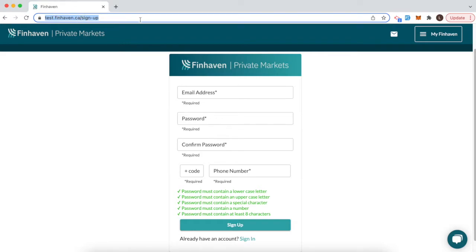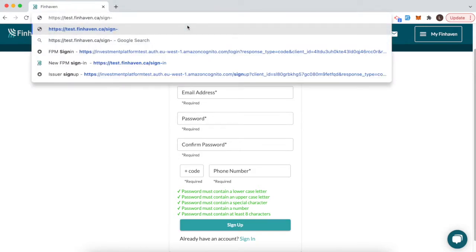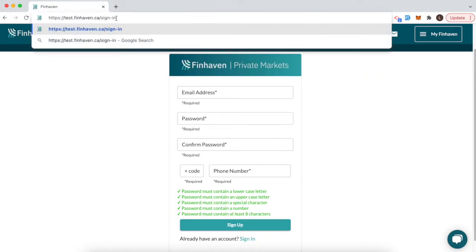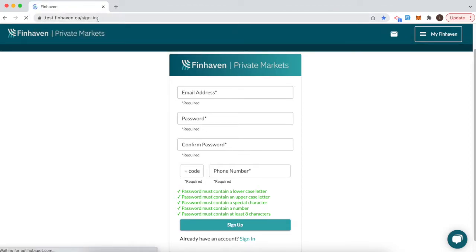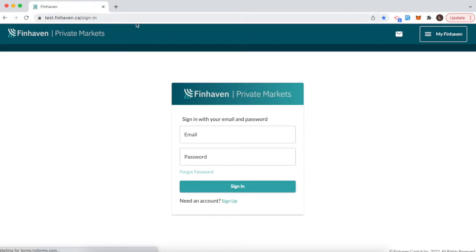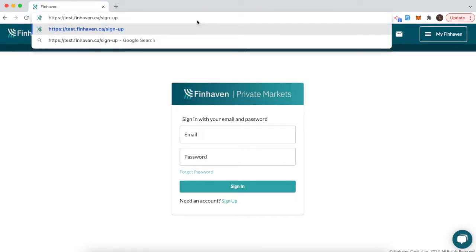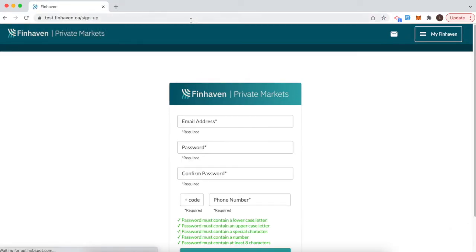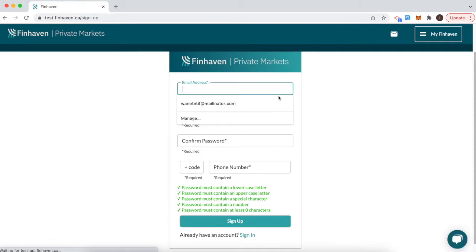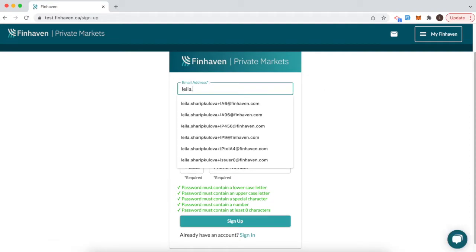test.finhaven.ca/signup. And if it's an already existing investor, this is the link that they need to go to. So sign in instead of sign up. But for today, to check the registration of a new user, I will start with the sign up URL. I will choose my first and last name.